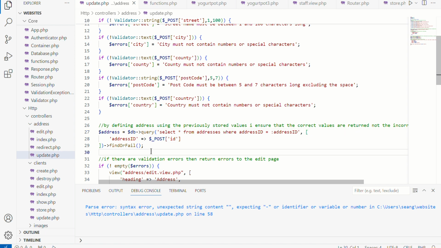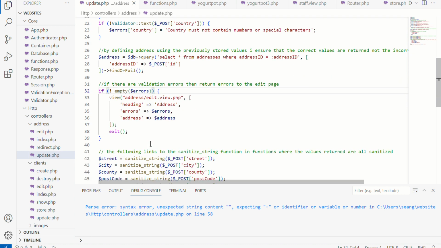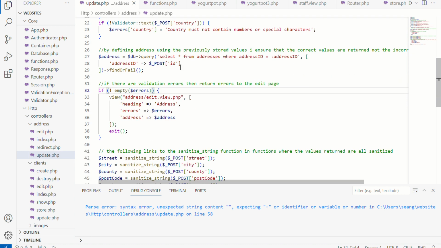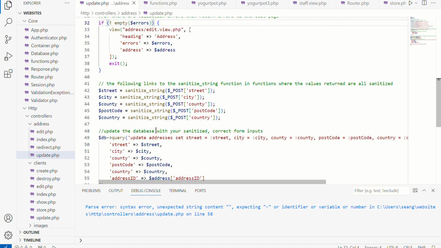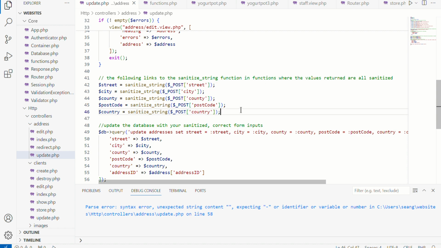And then, if there's something in the errors, so if it's been added, then we pass back the errors, we pass back the address as we've just defined here. If not, then we need to sanitize. So you can see there's a new function here, sanitize string. That is not an inbuilt function. I made that using inbuilt functions.